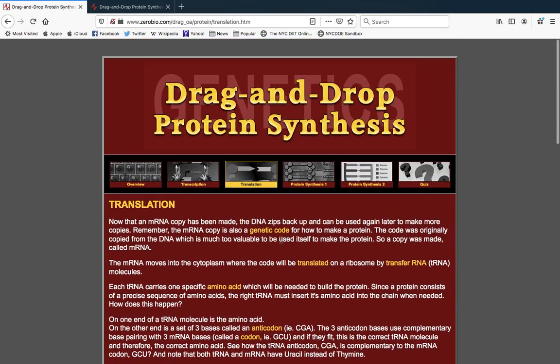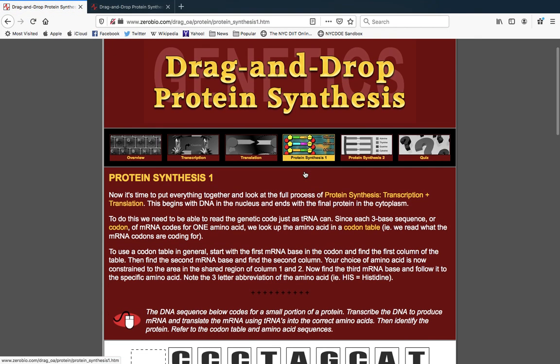Now, the moment you have all been waiting for, I'm sure, we're going to bring all of this together to show you what the entire process of protein synthesis looks like. So, protein synthesis. Now it's time to put everything together and look at the full process of protein synthesis, transcription, and translation. This begins with DNA in the nucleus and ends with the final protein in the cytoplasm.